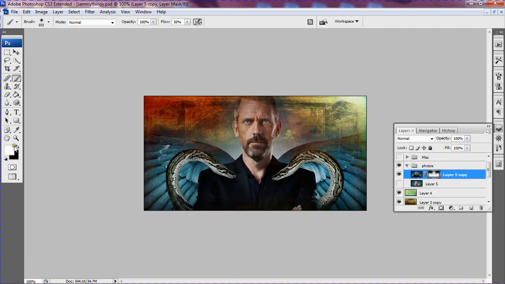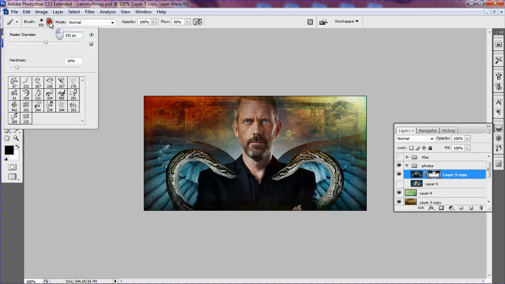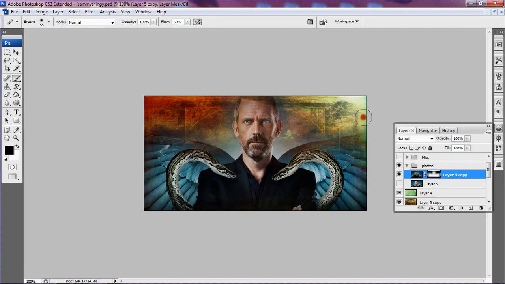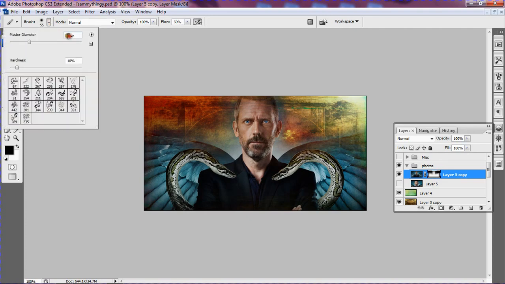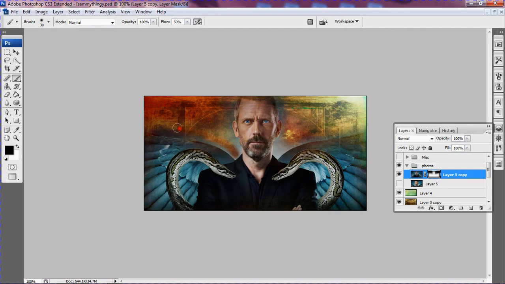Now, just go ahead and clean up your edges. Anything that's there that you don't want. Or if there are parts that you do want that didn't come through, you can figure that out and brush them in.